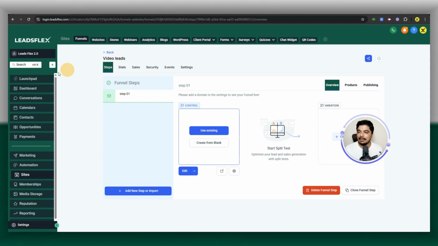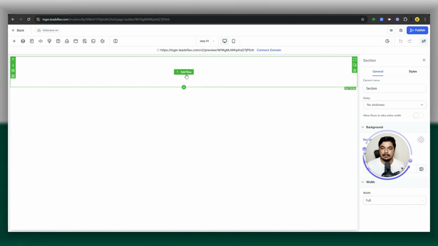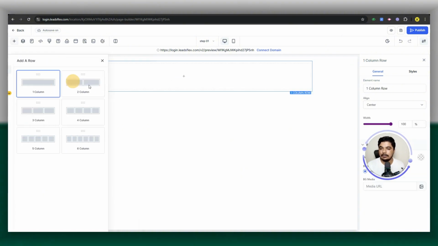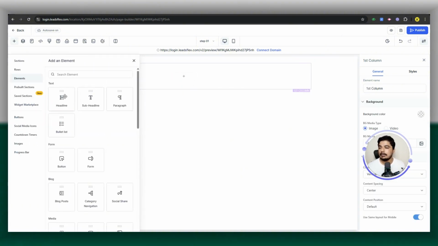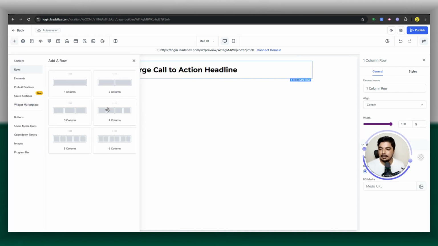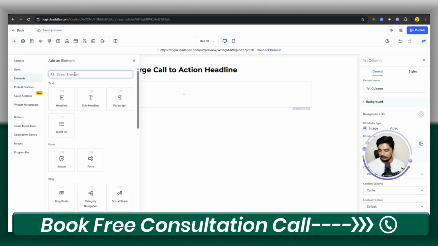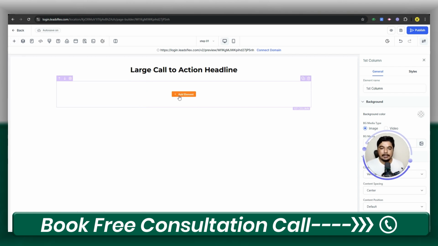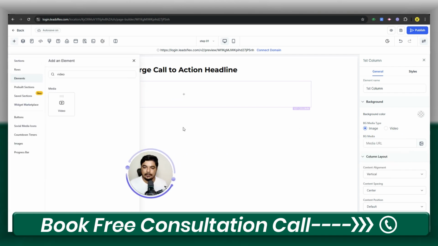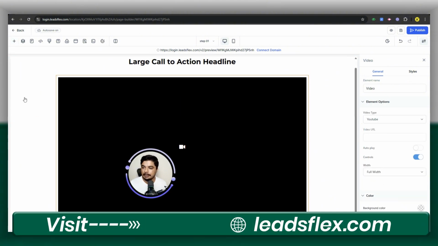Right now I'm in my GoHighLevel account, in the funnel area, and I have already created a dummy funnel. I go to the edit mode, and here I take a full width section. I will take one column, add some text, the heading of your course, whatever your course heading is, and similarly I will take another column, and here I can put a video element. Right now I have no video here, so I drag a video element here.